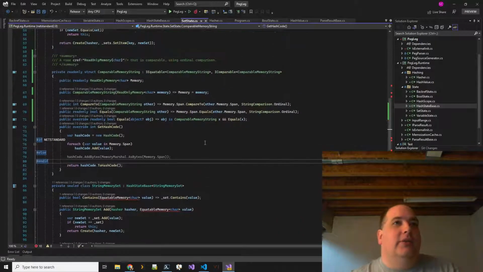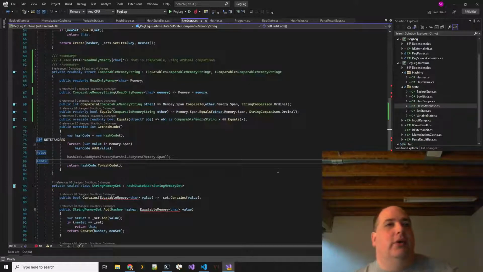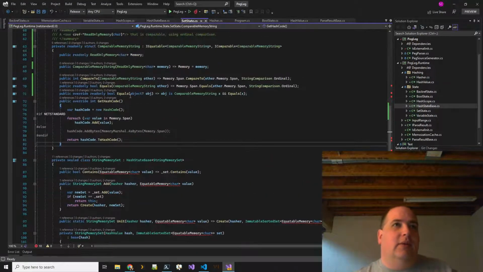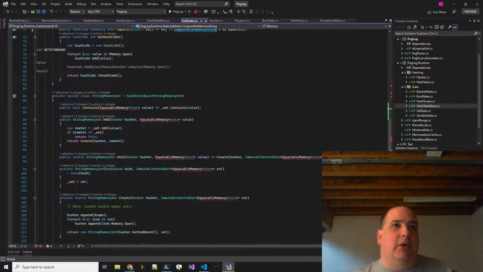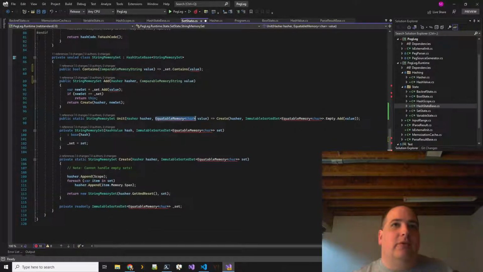All right. So let's see. Now we have this comparable memory string, which is just a string range in memory that can be compared to another string range in memory using value comparison, essentially ordinal or byte-wise comparison. So now let's come on down here. We're using this comparable memory string now instead as our string value. And this should just pretty much substitute all the way across here.